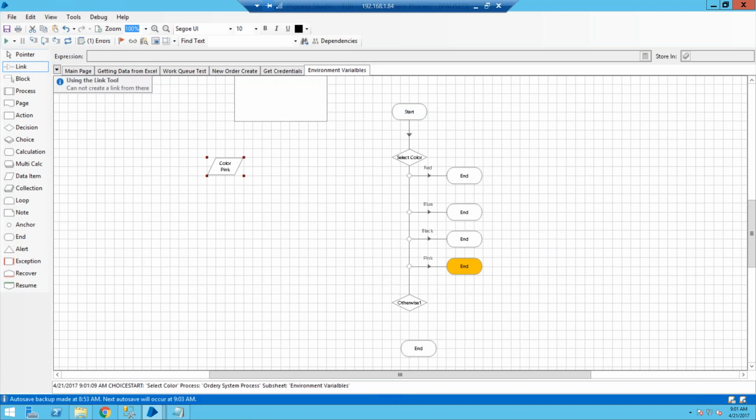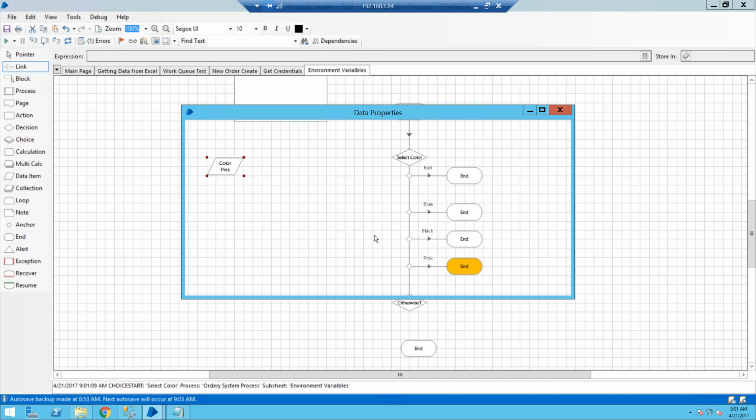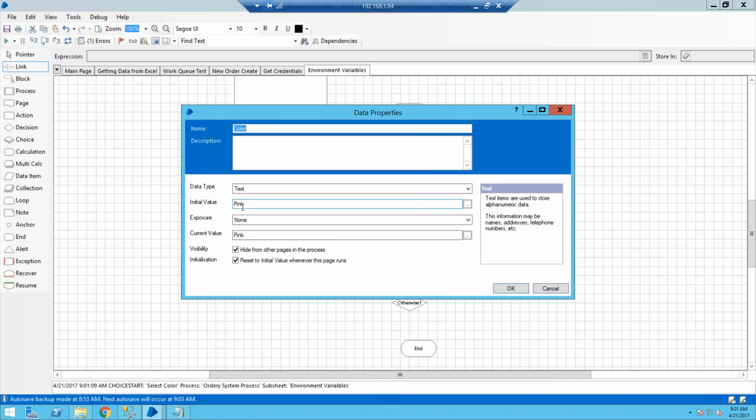So this is a choice stage. Whenever you get a situation where you have to select an option and change your process flow according to this selection, you can use it. Choice stage.